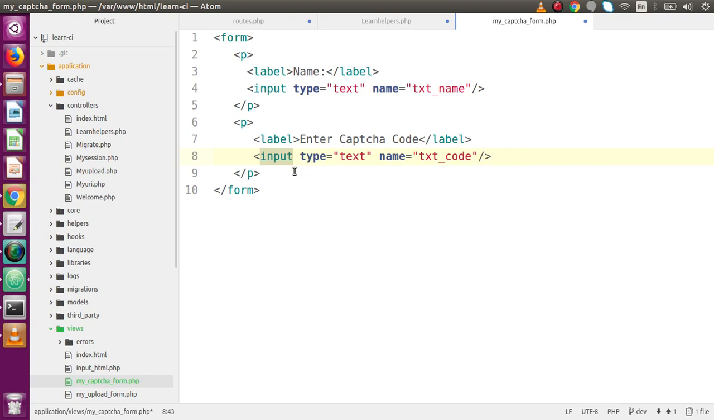Firstly, we are going to show a Captcha here. Okay, we have to enter that Captcha value inside this text box. While submitting this form to the server, we are going to validate that the inputted Captcha code is correct or not. So we will add the Captcha image here right in a bit.